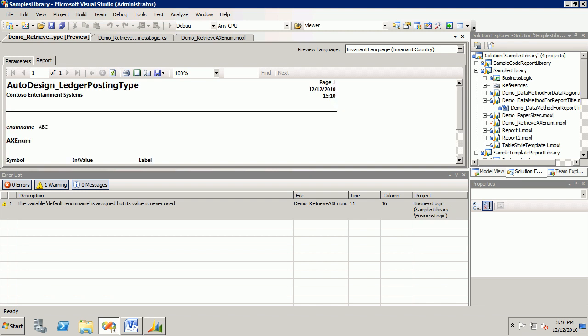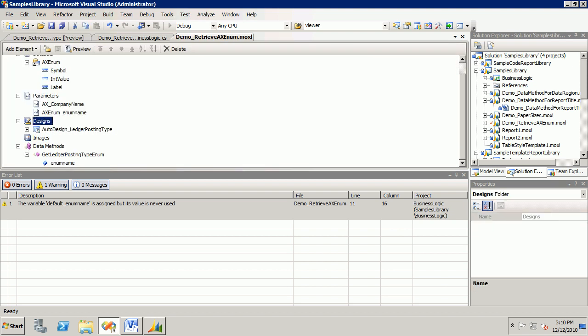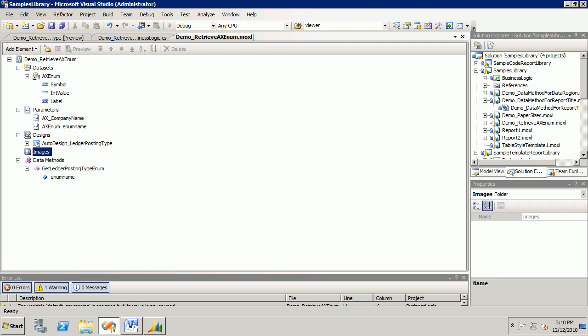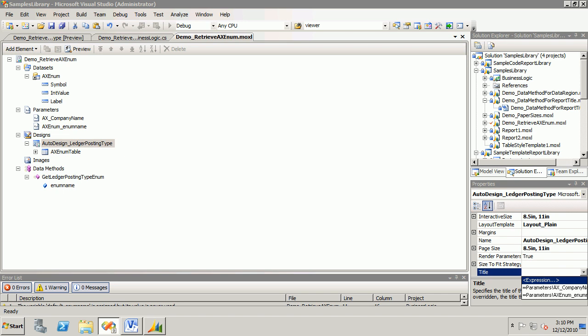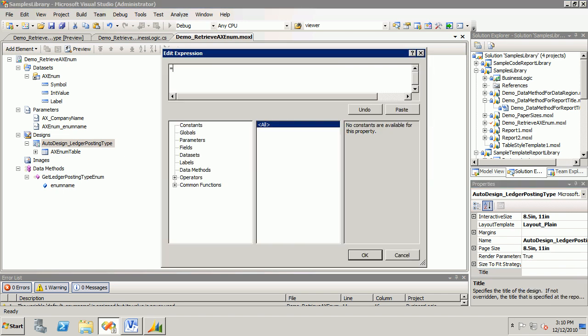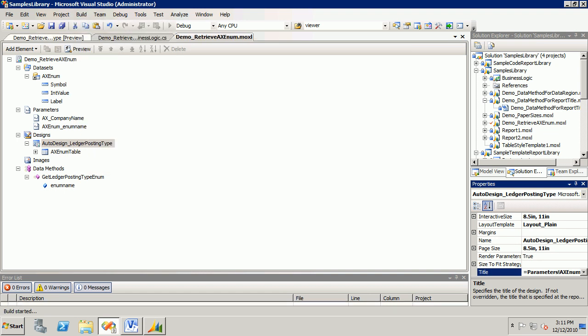Now notice the title of the report still says ledger posting type. That's because I manually typed that string in. We want to change that, of course. So we'll go back to the report model, back to the design. Let me close this, and change the title. And we'll make this an expression. Now we could type in the parameter right there. Parameters bang AX enum underscore enum value, enum name dot value. Let's build it and preview.